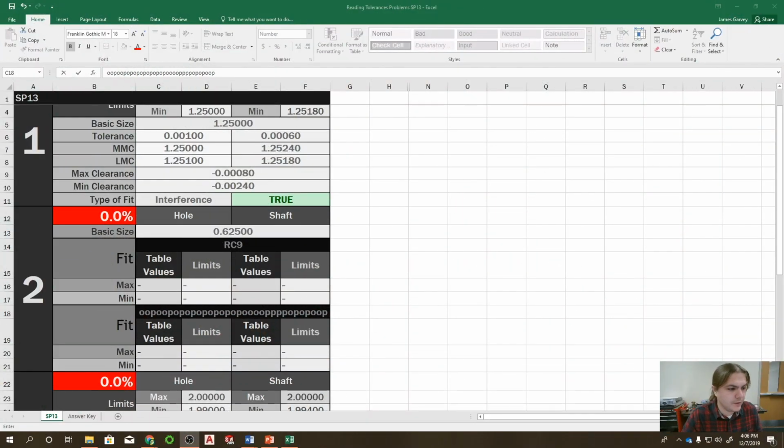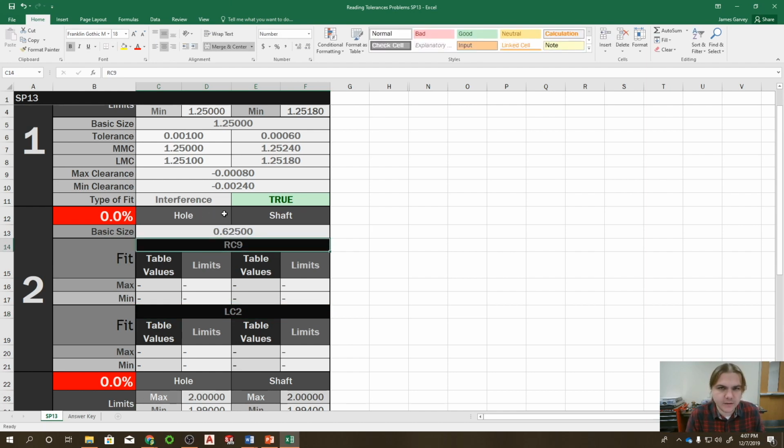So on number 2 here, I have a bunch of what looks like junk typed in. That was supposed to be a tolerance here. Alright, so that is supposed to be LC2. Okay, so I have a basic size of 0.625.